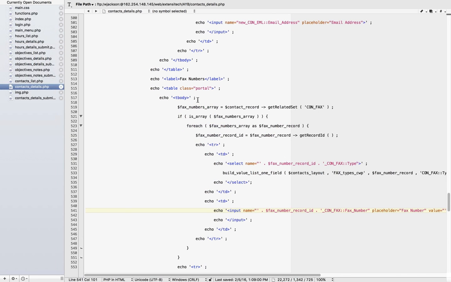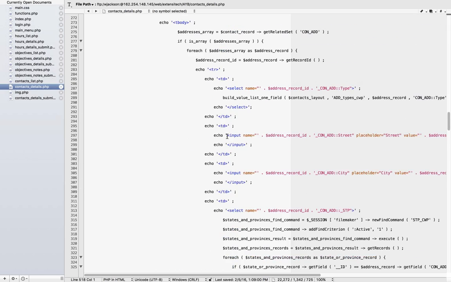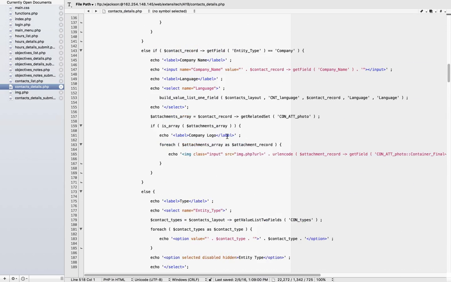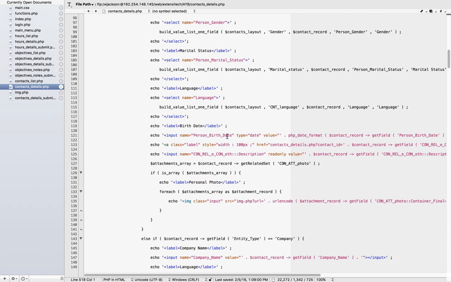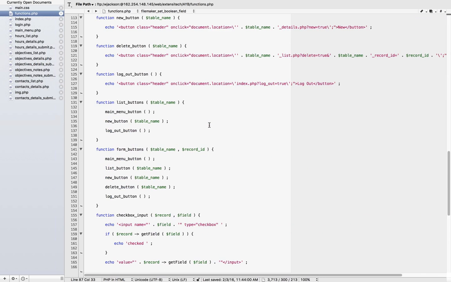So let's jump over to contacts, and let me find my language example here. All right, there you are. Okay, so here's my language label. Here's the selector pop-up menu, and in here I'm going to use my function for build value list one field. I'm going to pass in the layout, pass in the value list name, the record, the field name, and what I want to show if there is no value selected or my placeholder. So let's go take a look.